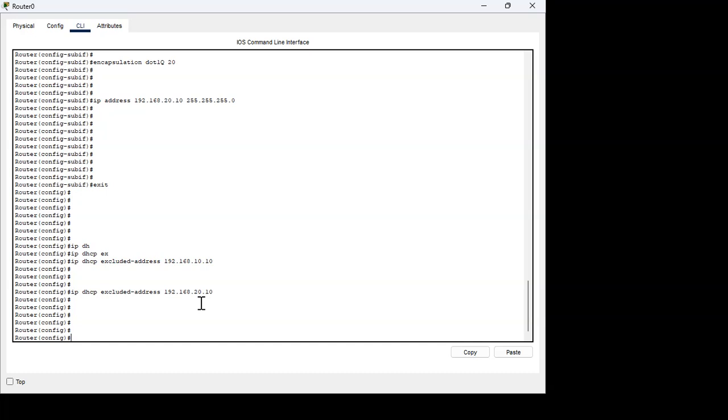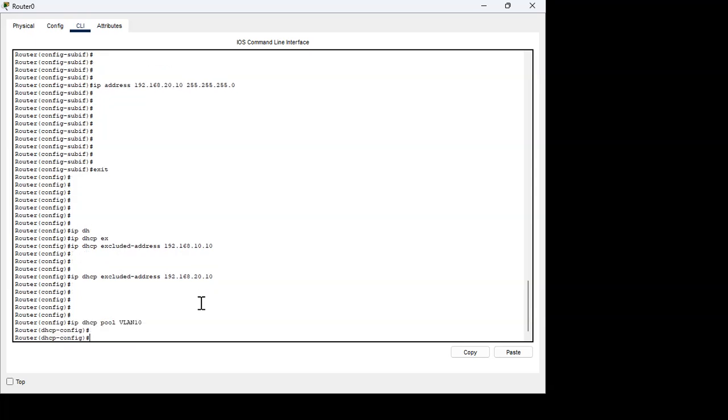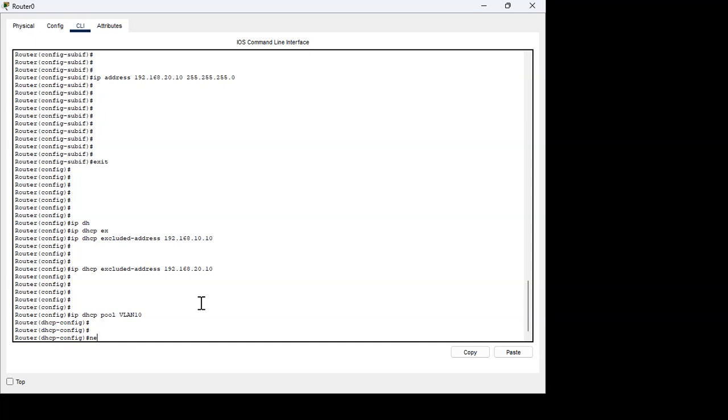So I'll just go to ip dhcp pool. The pool name, I'll use VLAN 10, then network. Let me just copy this. Type network.